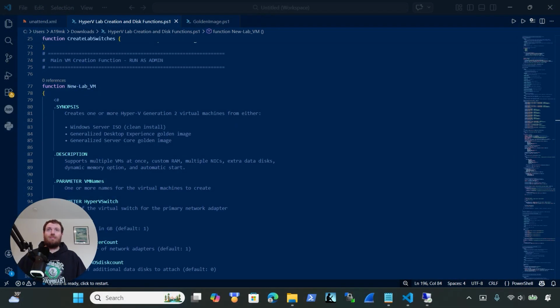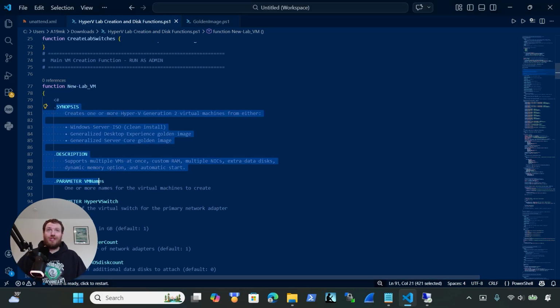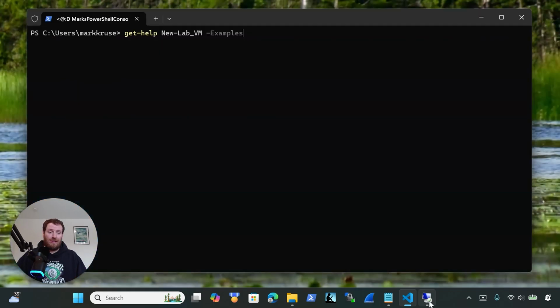Next, I'll go over the main tool, which is called new-lab_VM. Before I run the function, I want to go over each piece, just because it's a bit lengthy. This first part is called the synopsis, and it's used with the git help command.